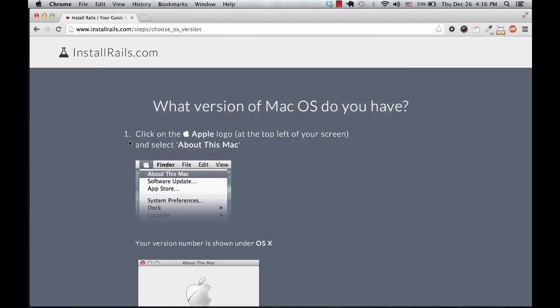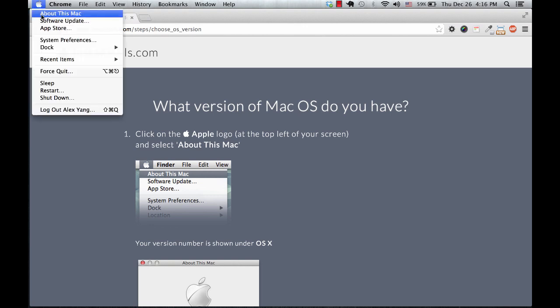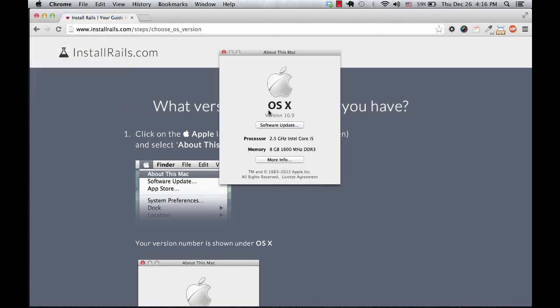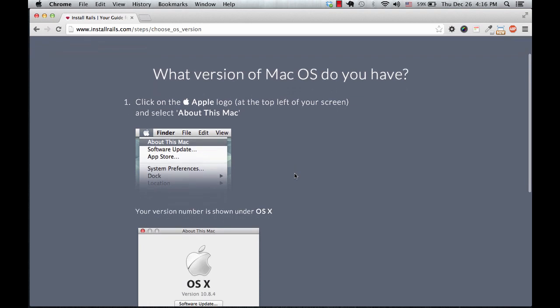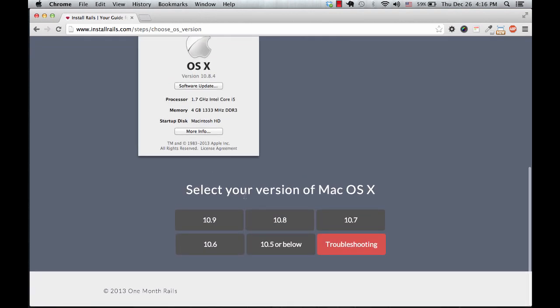So first we need to figure out which version of Mac OS we're using. We can do this by going to the upper left, clicking the Apple logo, and clicking About This Mac. Now you can see I'm using version 10.9. At the bottom of the page, when it asks you which version you're using, I'll be going through the walkthrough for version 10.9. So if you're using that too, you can just follow along.